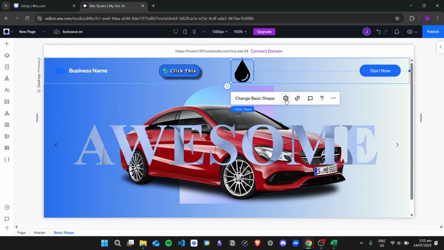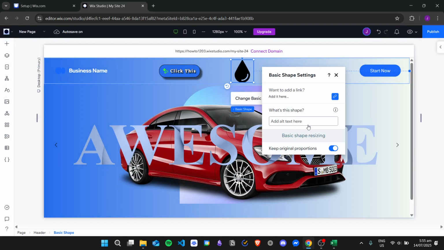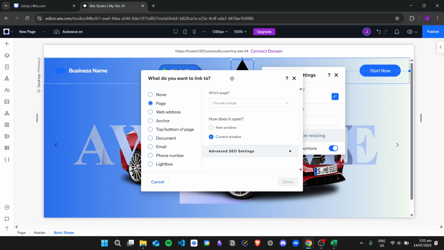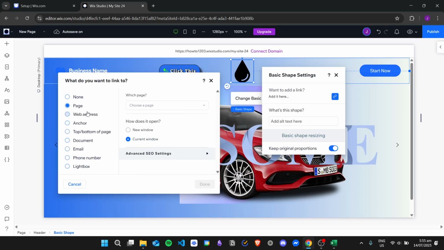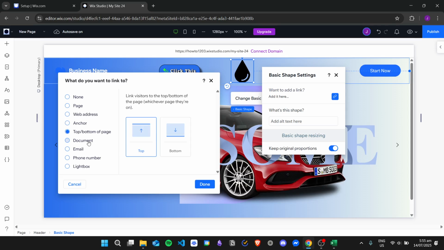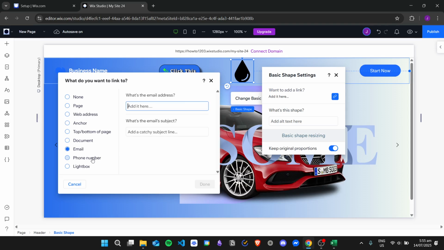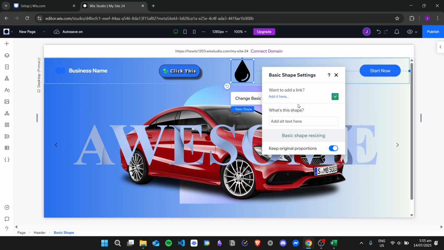And then if you want to change some settings, you can click on the settings button, and if you want it to redirect to a different link, you can do so as well, but I'll just choose nothing. If you want, you can have different choices for if it redirects to a different page, a different website, anchor it to a specific part of the page, top or bottom of the page, attach a document, email, phone number, lightbox, and so on. So I'll just choose none.